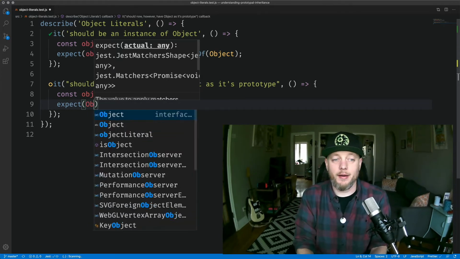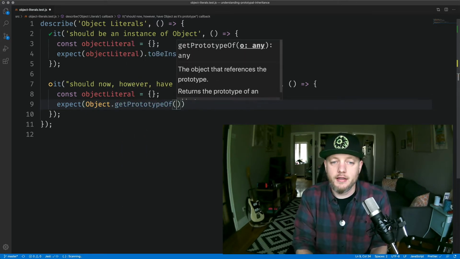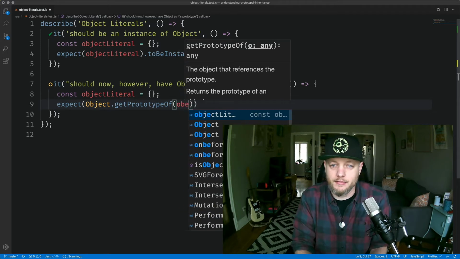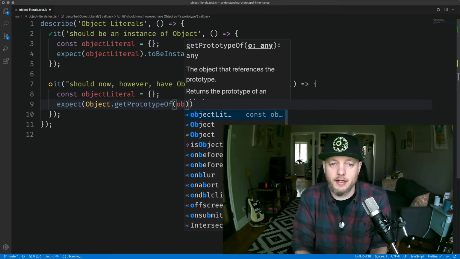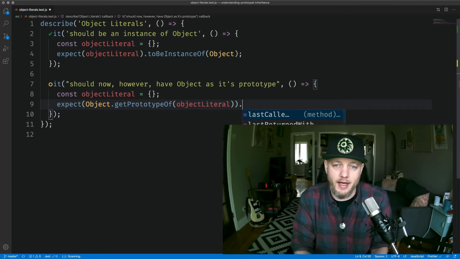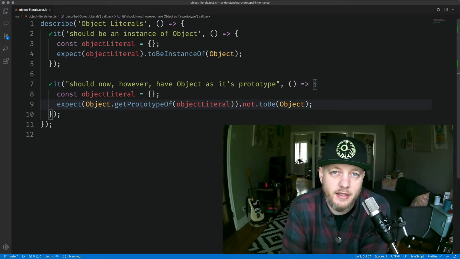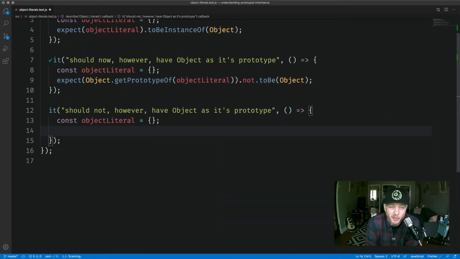Well, capital O object actually has a method on it called getPrototypeOf. GetPrototypeOf will take literally anything, or ideally an object, right? So in this case, our object literal, and it will return to us the prototype of that. So we're going to say that we expect it not to be capital O object. We'll go ahead and we can see that our tests pass. Instead, we want to say that object.prototype, which makes sense, is the prototype for all of the objects that we create with an object literal.